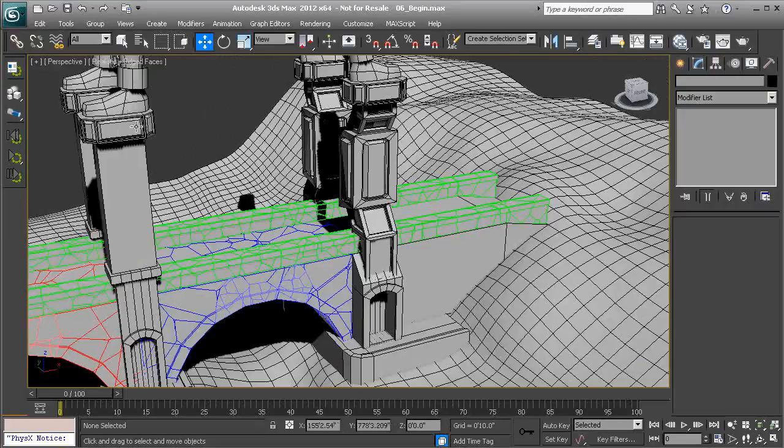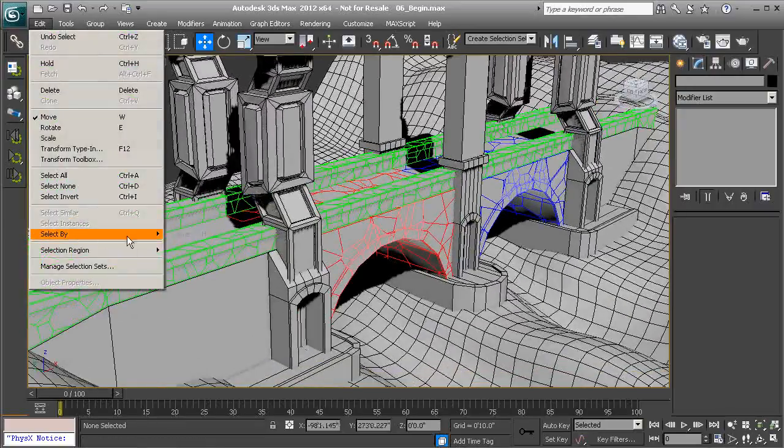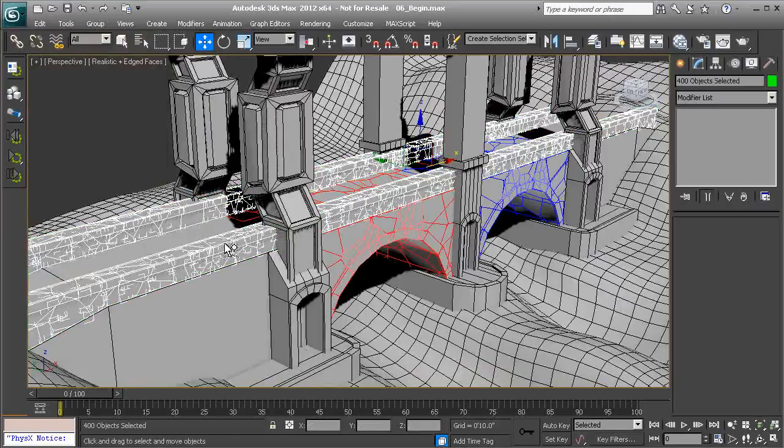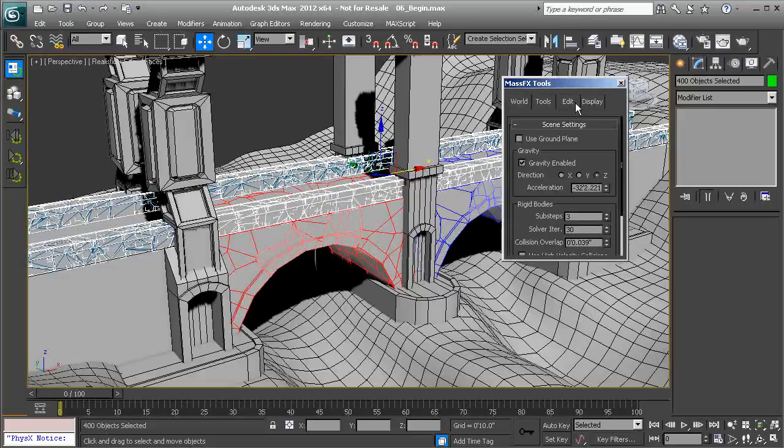Okay, so let's close this out. Let's do Edit, Select By, Color. And now we have all of these selected. And we know that we've already set some of these to dynamic, and some of them are not. So let's go ahead and just set all of these to dynamic again. So let's just click on Set Selected as Dynamic Rigid Body. Some of these are already set to original, and that's okay. Let's bring up our Mass Effects tools.